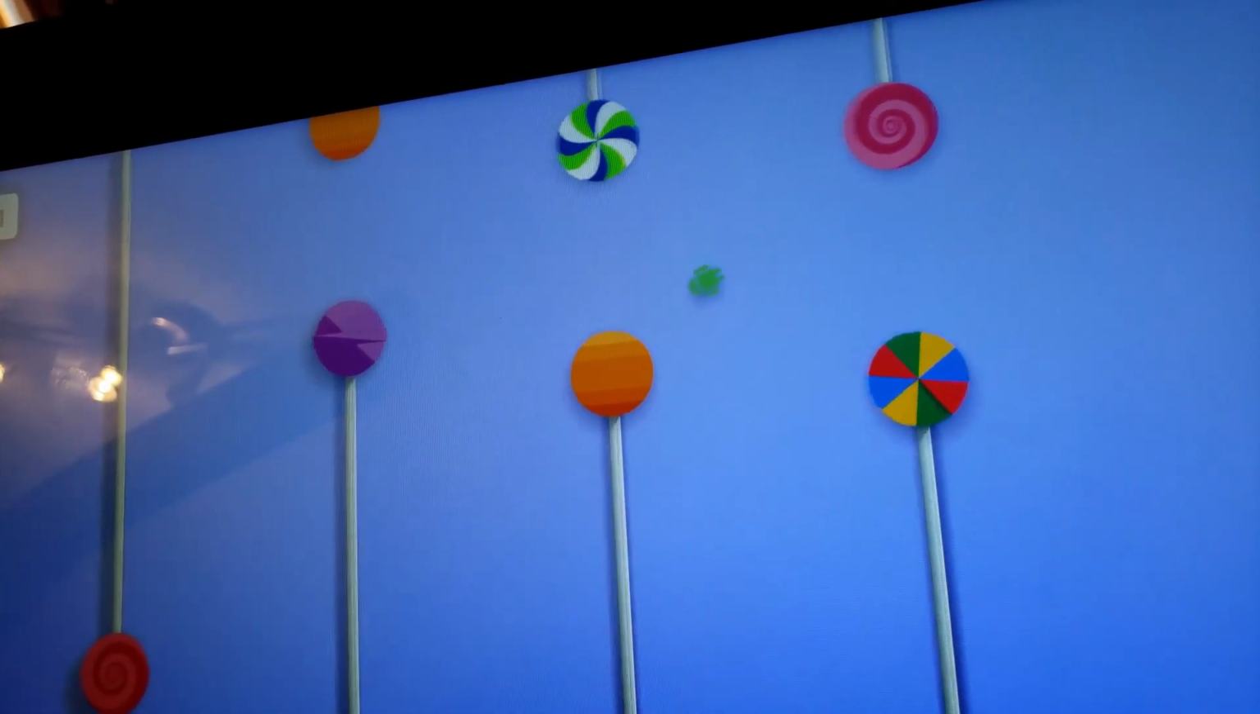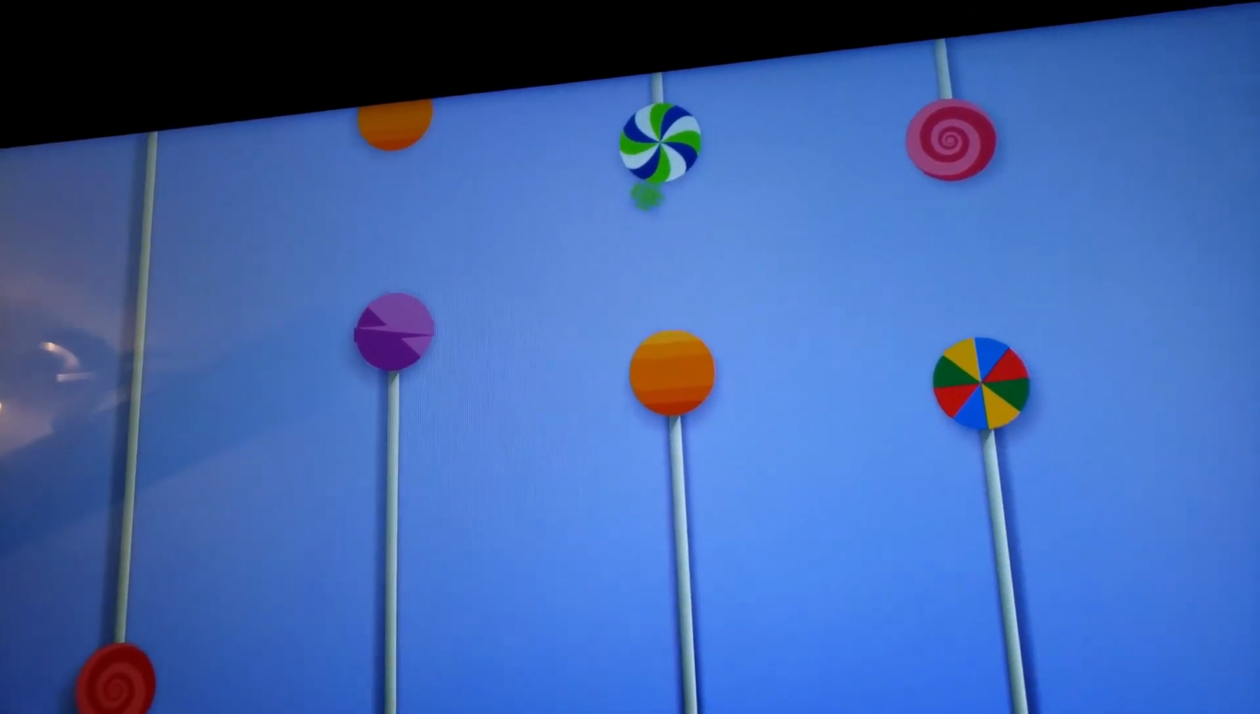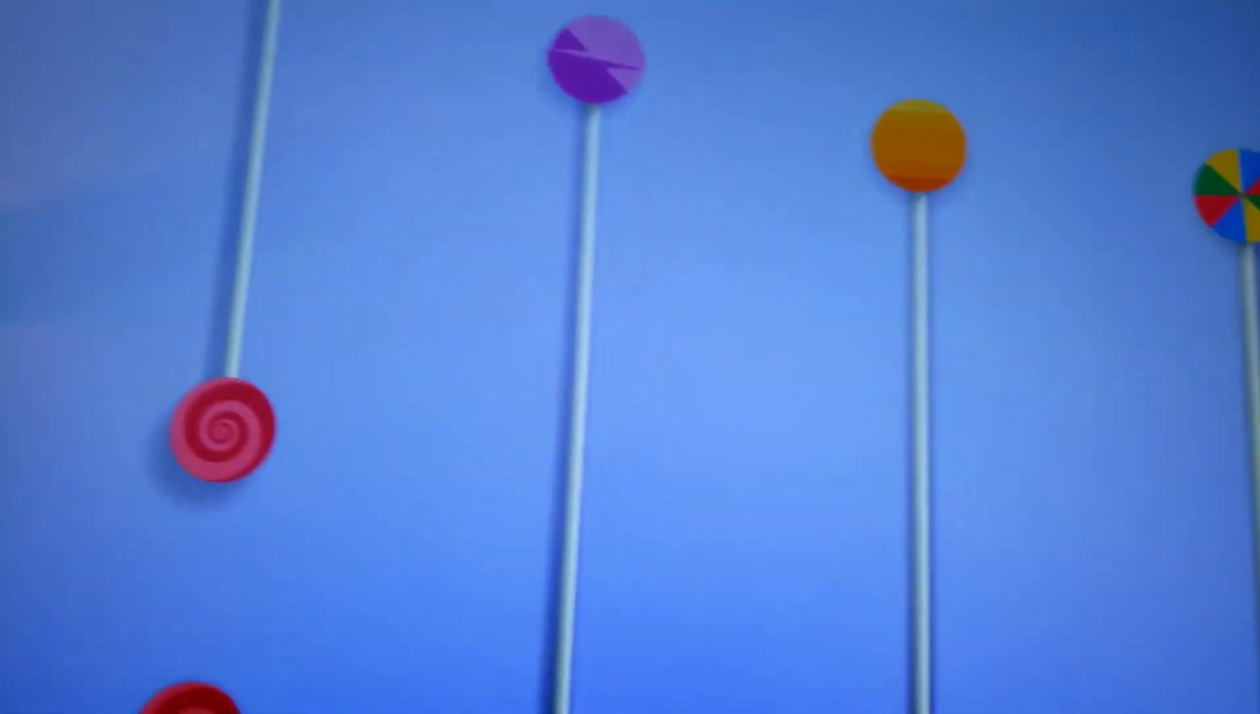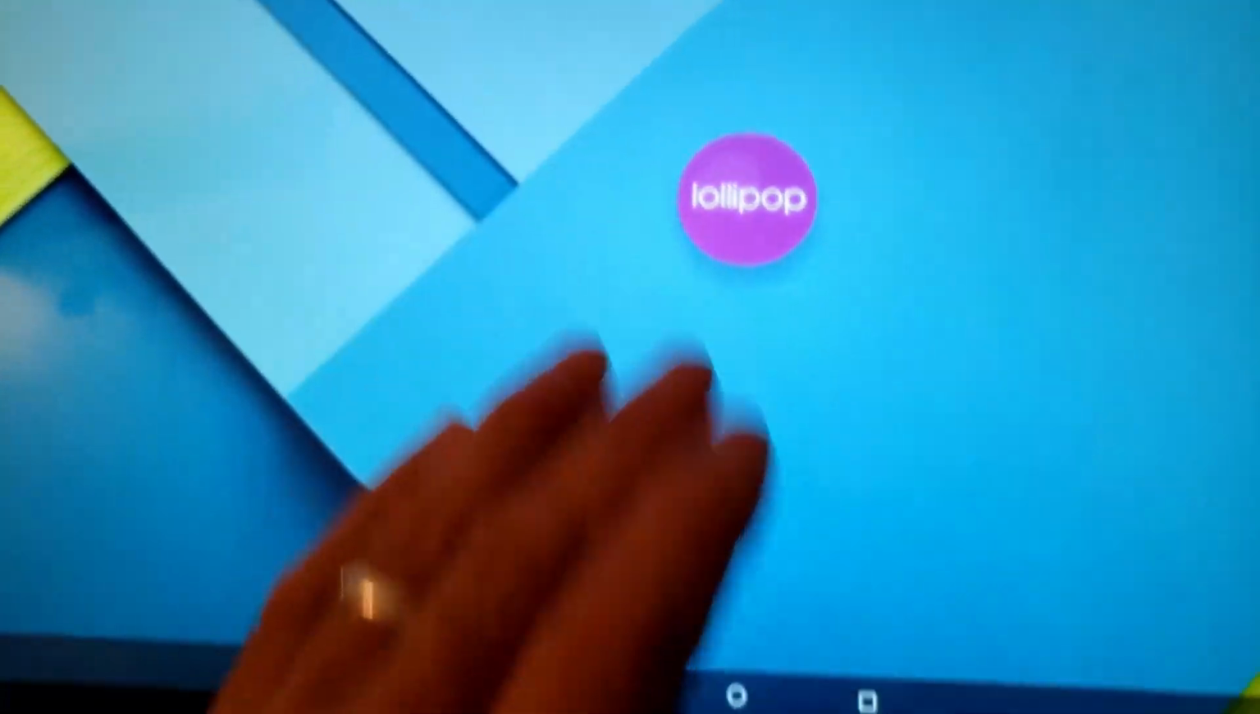Oh, yes. All right, I got through one at least. All right, let's see if you can beat one. There it is. There's my record, 1. So to get out of this, just hit that. And when you're here at the Lollipop screen, you just hit the back again, the triangle, to go back.